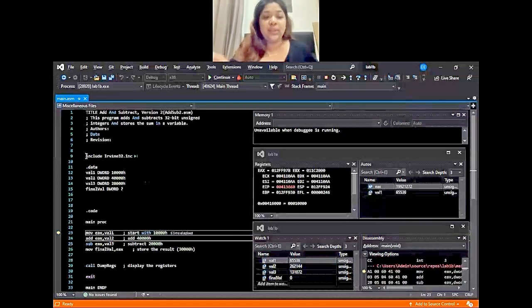So let's come to the code segment. Start, .code, main PROC. Yes, this begins the main procedure. The CPU will start executing instructions from here. The first instruction moves the value of val1, 10000H, into the EAX register. At this point, EAX is equal to 10000H.